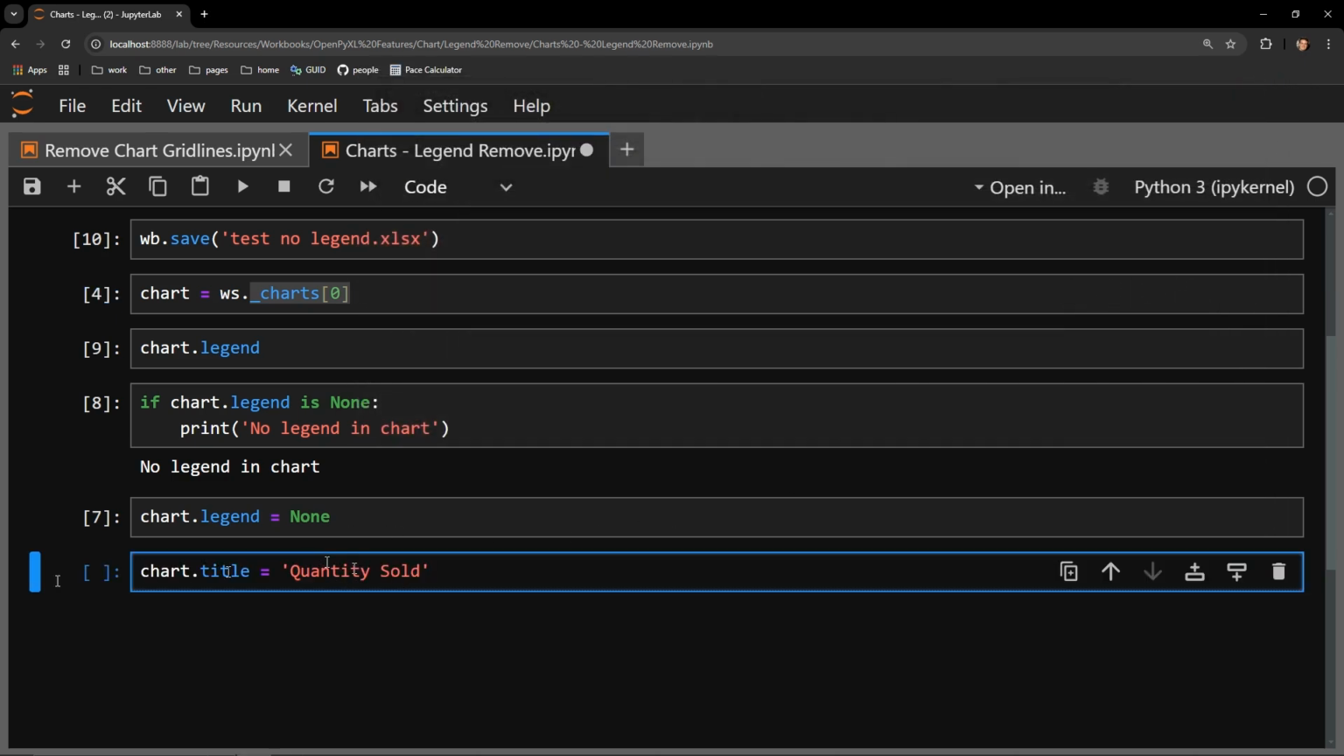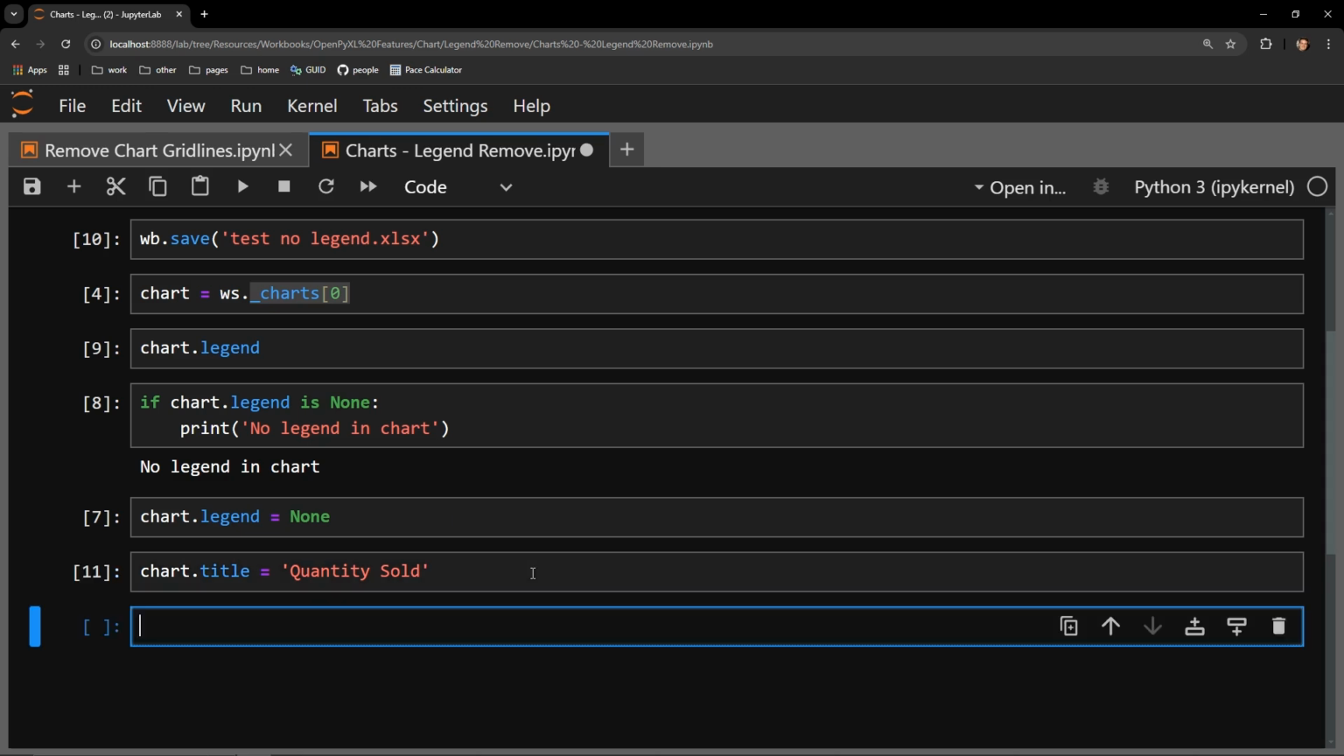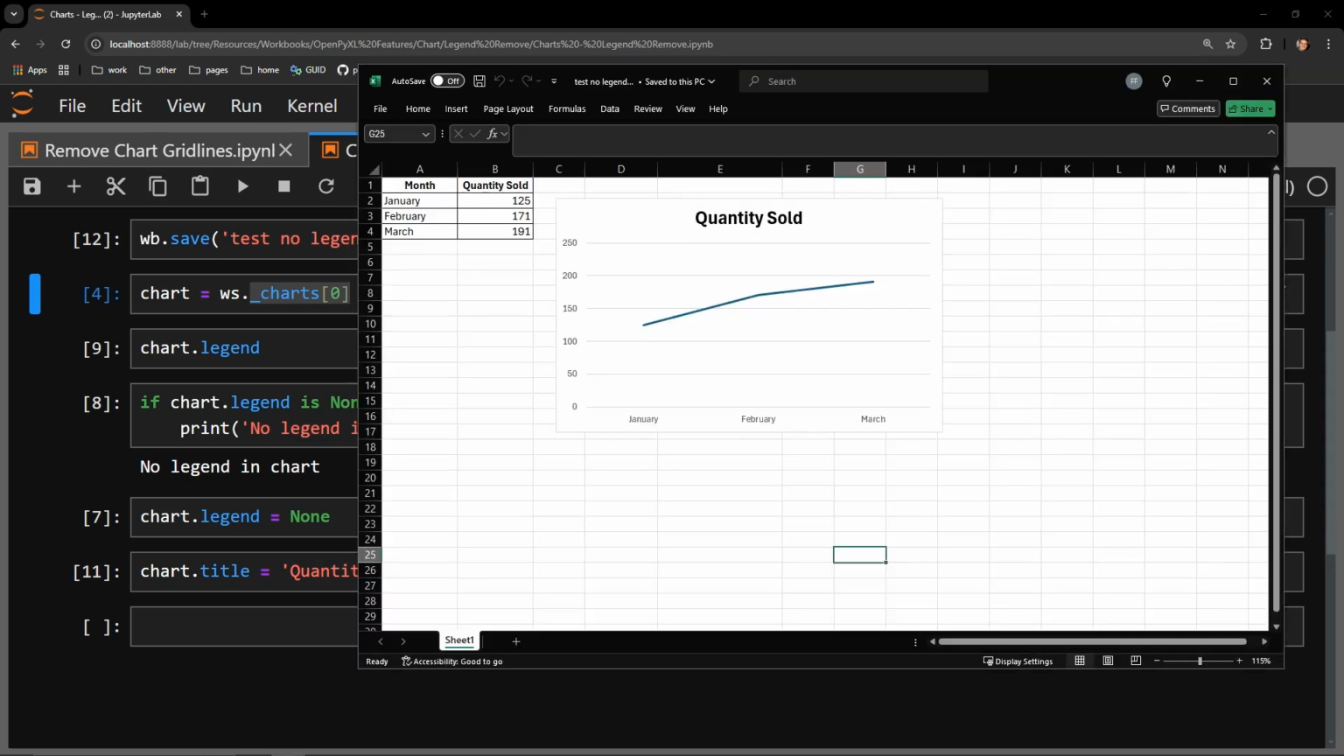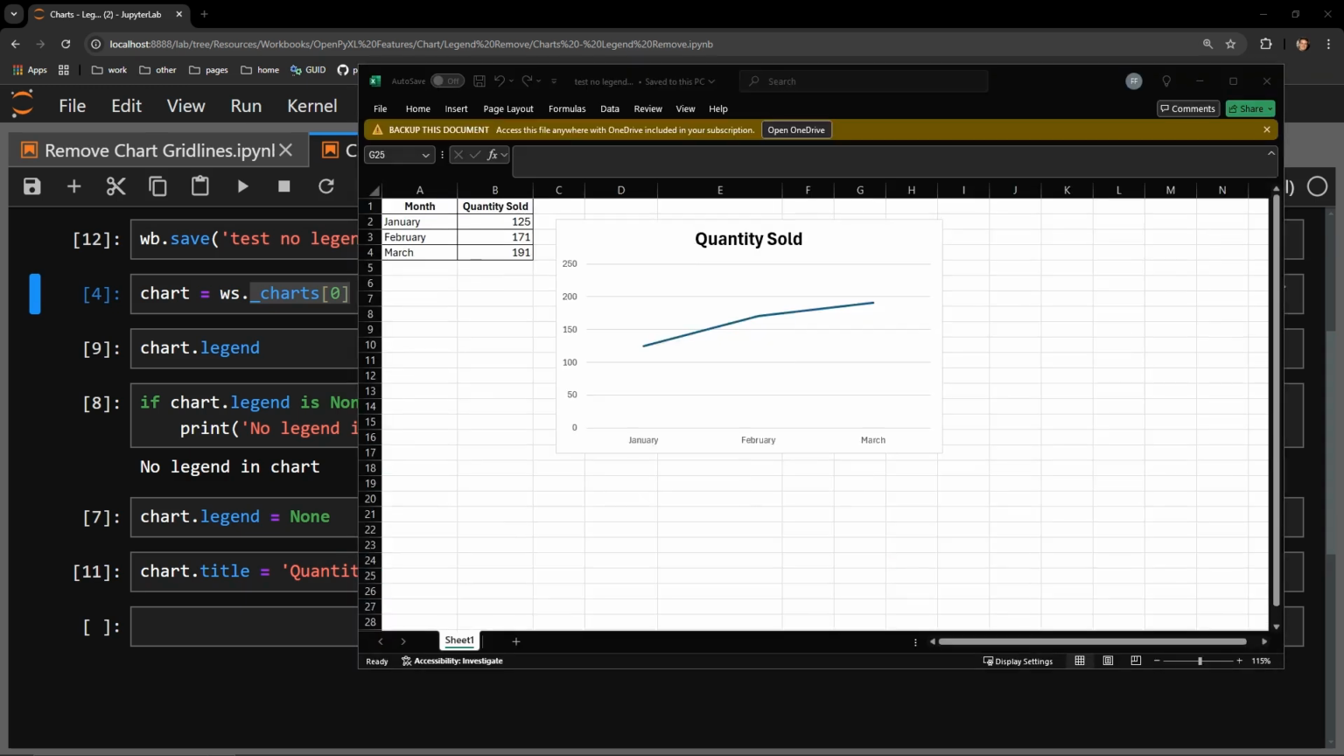You can use the title attribute of the chart you are working with and simply assign it the title that disappeared. With this line executed, let me save it once more and reopen the workbook. Here we can see the title has returned.